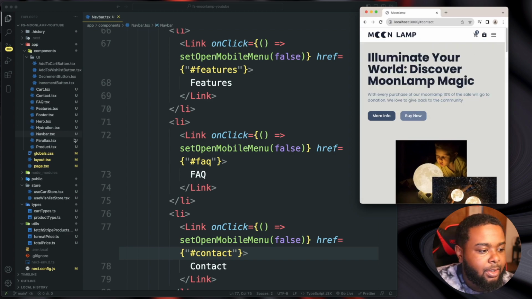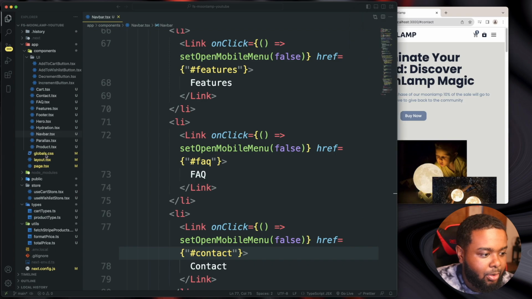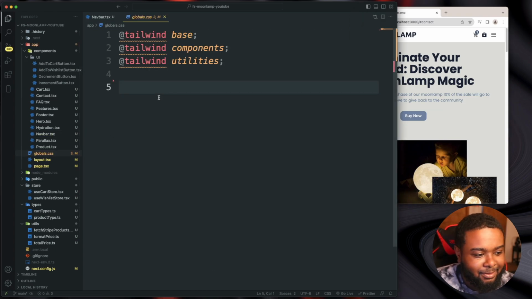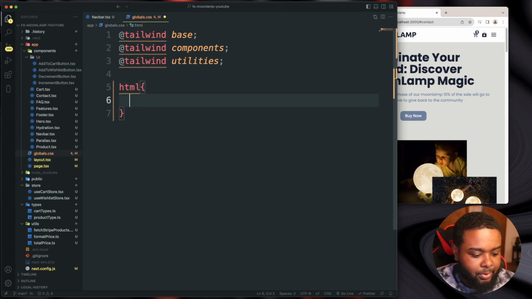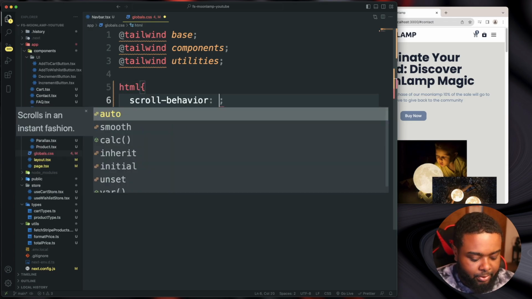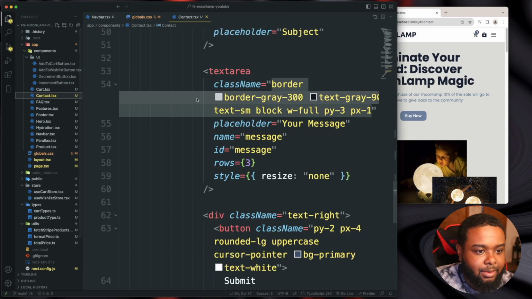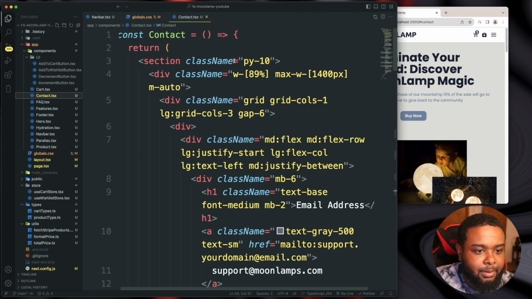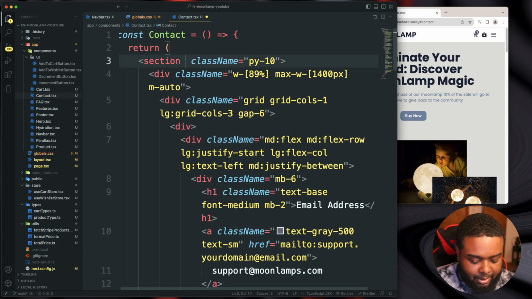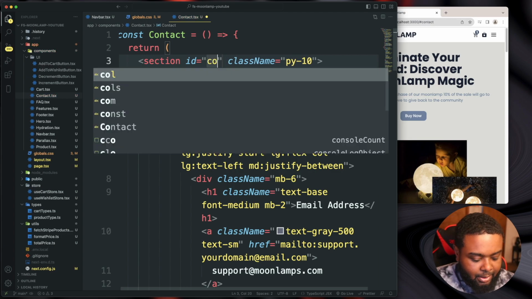All right, cool. So let's head over to our global CSS. I know we haven't been in here since we started the project. There's one little thing we have to do here. So we're gonna do HTML, and we're going to do scroll behavior smooth. So that way, once we click on a link, it's going to be a nice smooth effect instead of it jumping to the section. So now we need to add our sections as well. So go over to the contact, and we're going to give this an ID of contact.